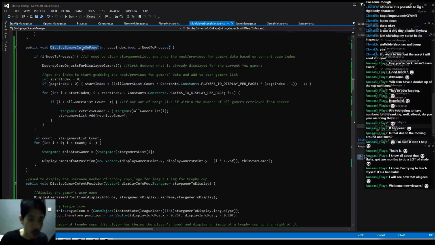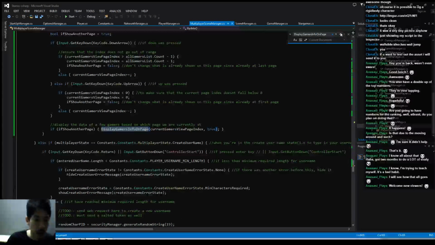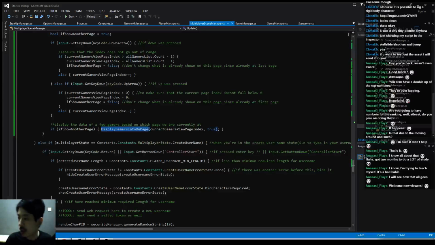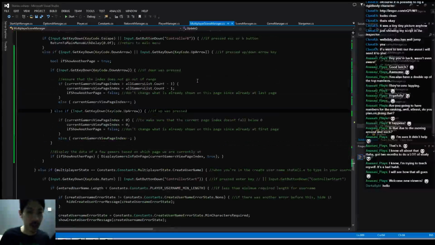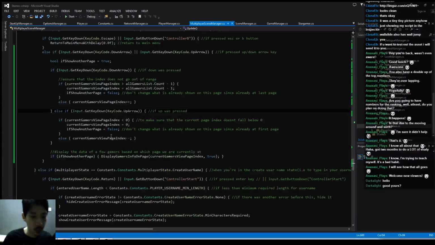Okay, so we still have to check the page index here. Down and up. Less than 0. Oh, less than or equals to 0.